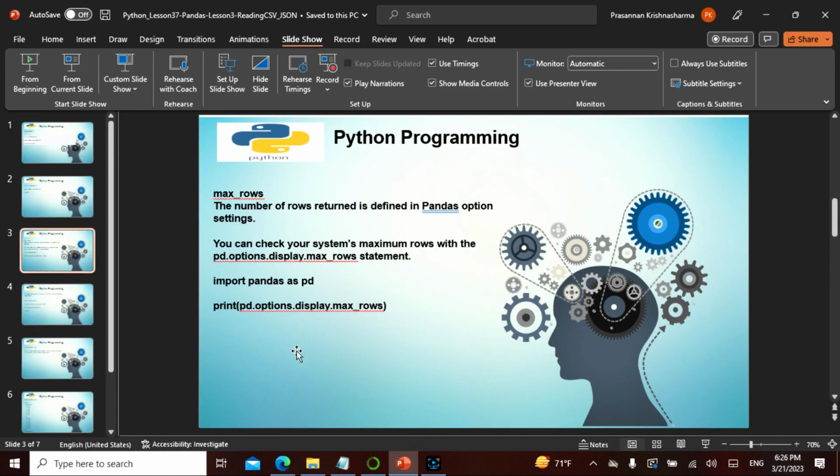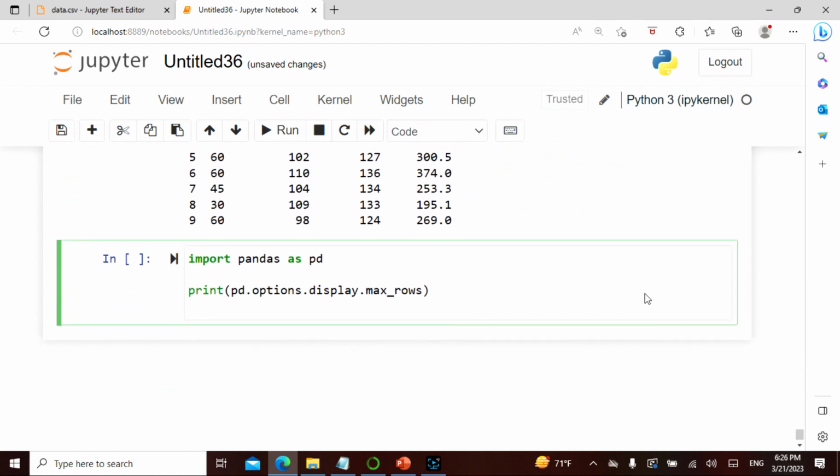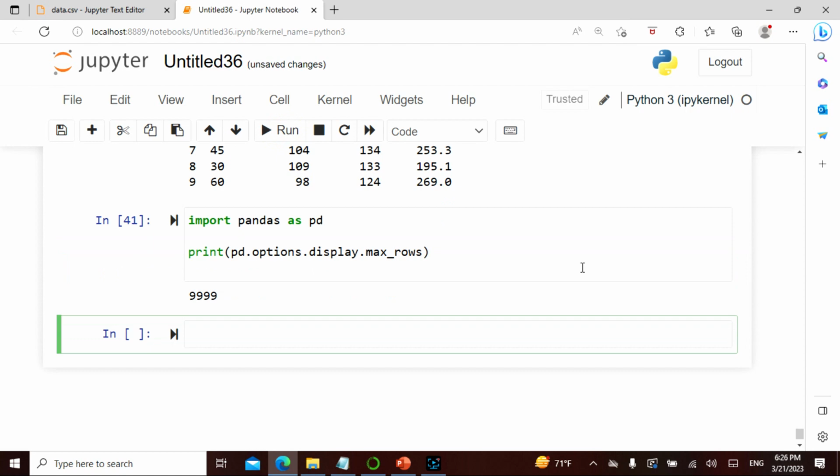If you want to check the maximum rows, the number of rows returned in a Pandas option, let's see how it comes. Import pandas as pd, and then you have pd.options.display.max_rows. So the max rows is 9999. Okay, this is the way you display the max rows.